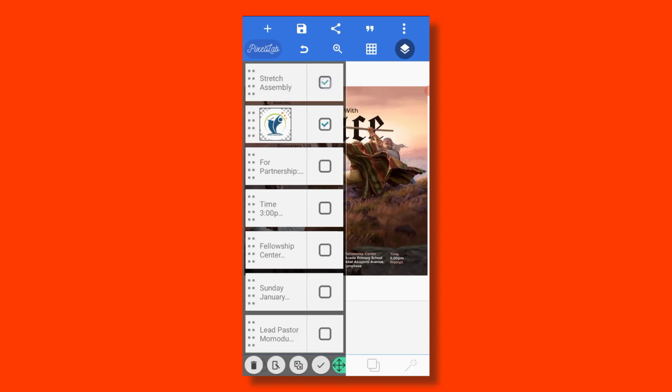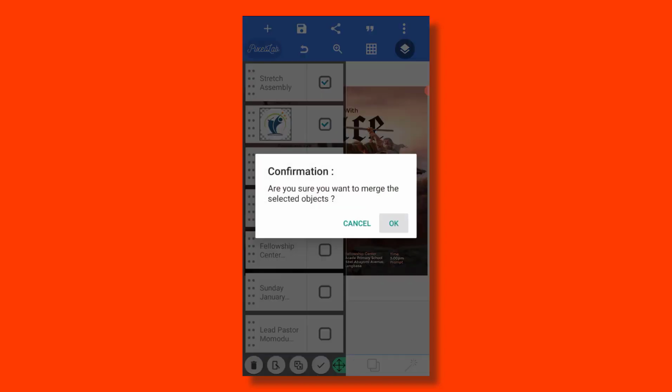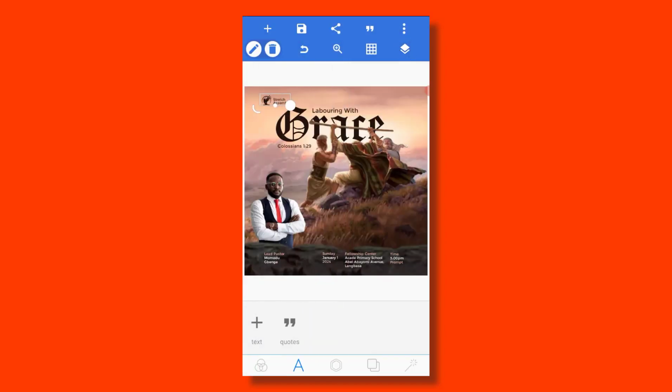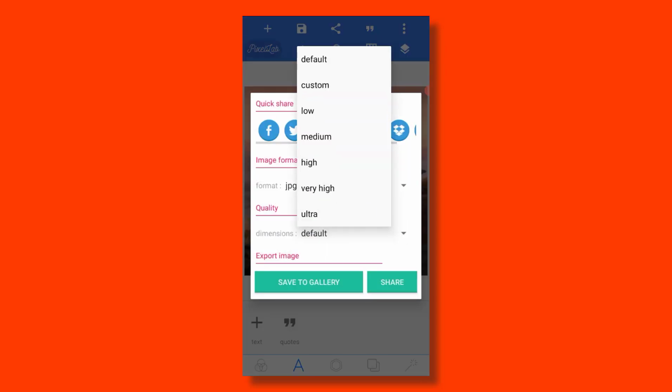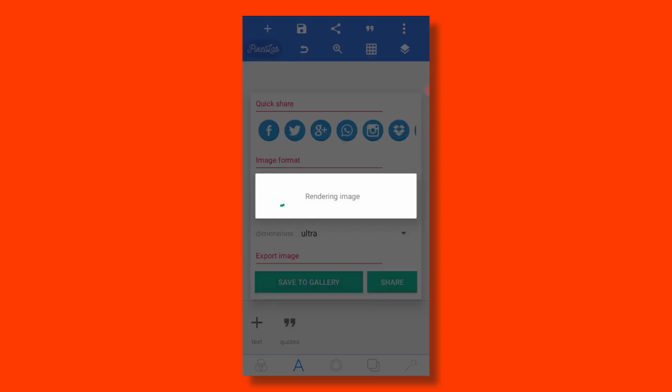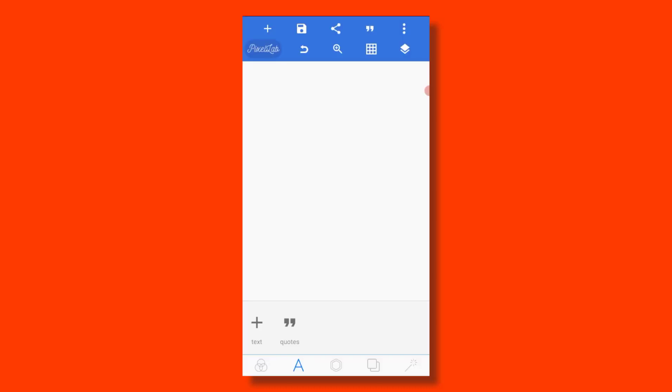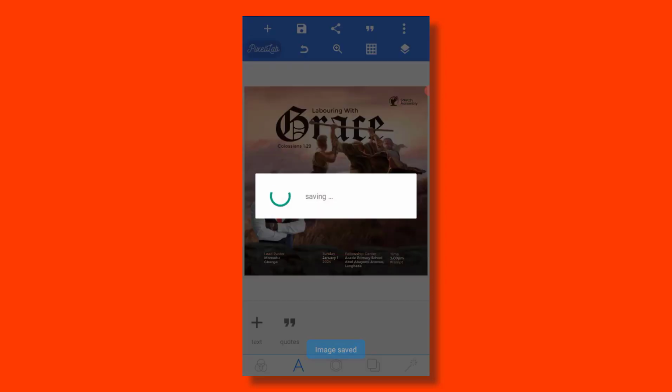So let me just merge this. I don't want to start moving things together, so I'll just position it somewhere around here. So I will just stick with it this way. Just move the Stretch Assembly to the side. So we are done. Then I'll just come here and save. I may not save in Ultra, I may just choose to save as my own. Then let me just save the changes.